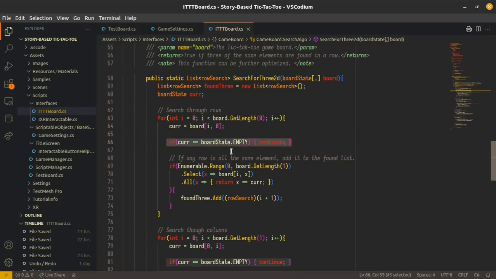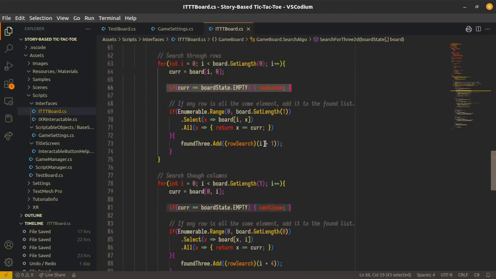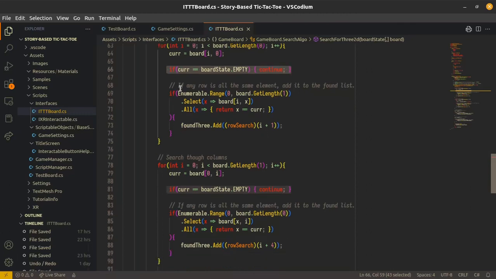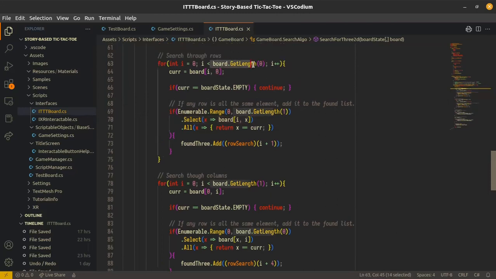Yeah, here you can see it. If the board state is empty, just continue. Oh, that should actually be break. That still works. Just a couple more loops, I guess. But yeah, this just uses a LINQ to select an amount of the board. And since it's length, it would be 3 elements. And it checks the first element, second element, and third element.